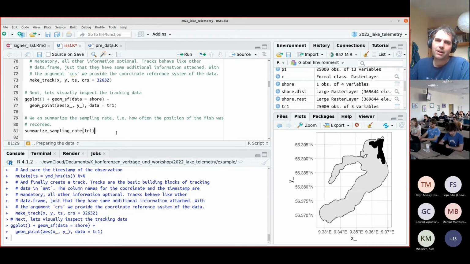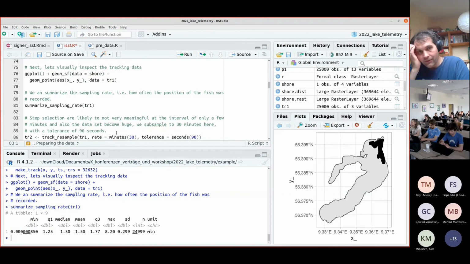Now we don't know anything about the sampling rate. So how often did we observe this one fish? If we use the function summarize sampling rate, it does exactly that. We get a summary of the sampling rate, and we see the minimum sampling rate is in the order of magnitude of sub-seconds, and it goes up to 8.5 minutes or so. So the units are minutes. We have a median and a mean sampling rate of 1.5 minutes, so 90 seconds.